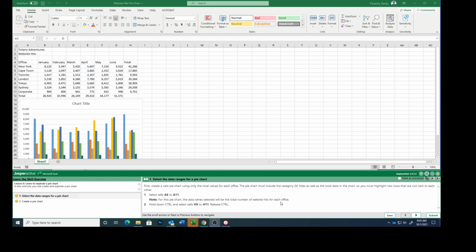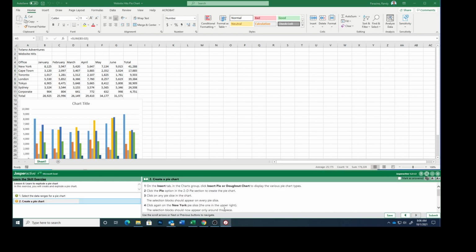So you must highlight two rows that are not next to each other. So select cells A5 to A11, A5 down to here. Note, for this pie chart, the data series select will be the total number of website hits for each office. So hold down the control key and select H5 to H11 and then release the control key. Mark that as answered. Go to the next one.